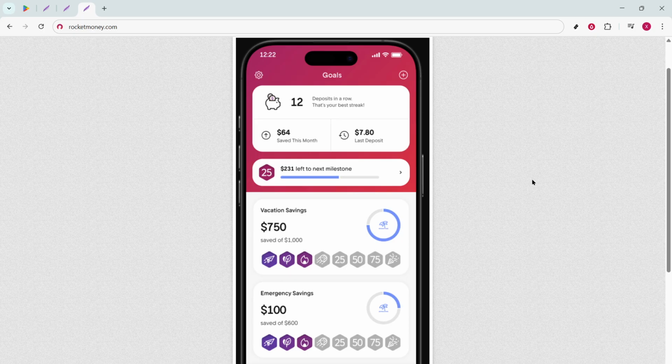That's the complete setup. Once your accounts are linked, synced, and your preferences are in place, Rocketmoney will handle the heavy lifting and keep you informed automatically.